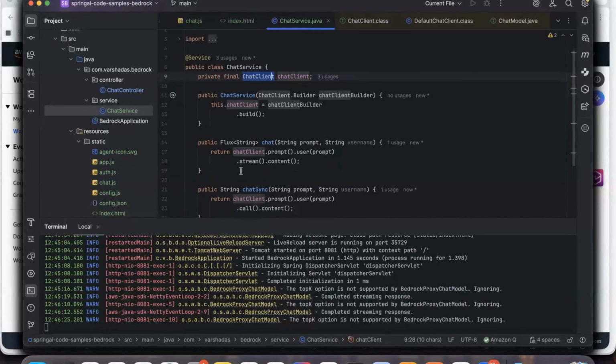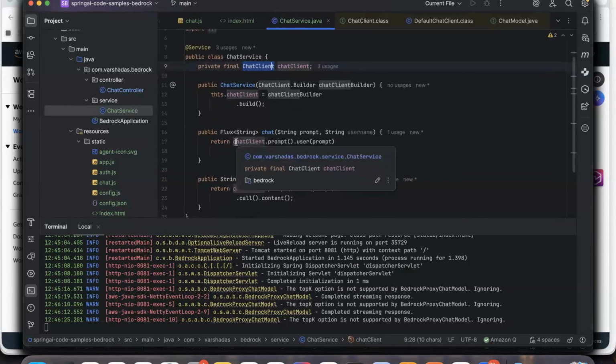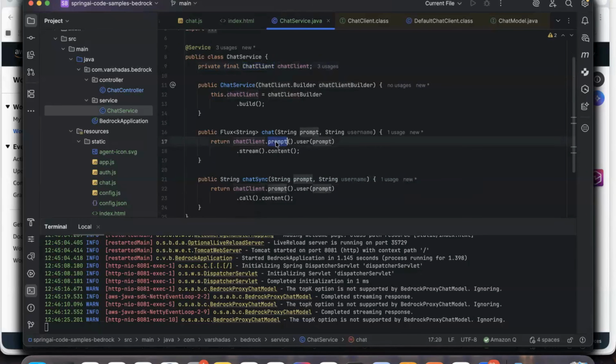So this is the service class. Now we have two methods to demonstrate the difference between streaming and non-streaming responses. The basic construct remains the same. You have this chat client, and then you are using the builder pattern, adding the prompt and the user prompt, then stream.content for streaming and call.content for non-streaming.